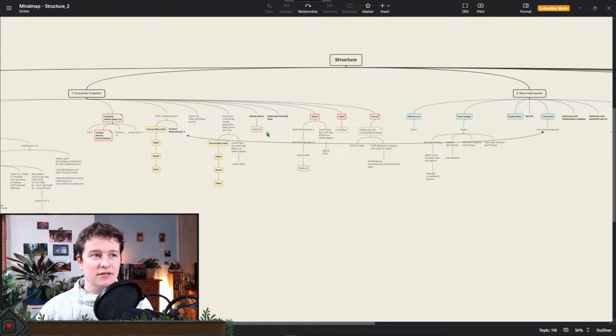Then we have the social status, which is also not really done right now. The idea is that it gives you a better idea of where your character is in society. Like, are they free? Are they enslaved? Are they leaders? Are they followers? It's not really defined yet, and I'm not 100% sure if I will put it into the book.